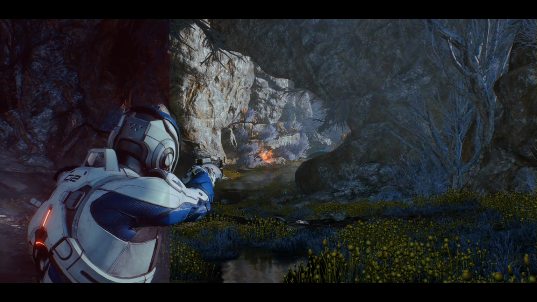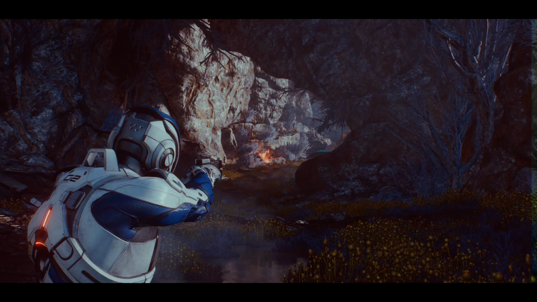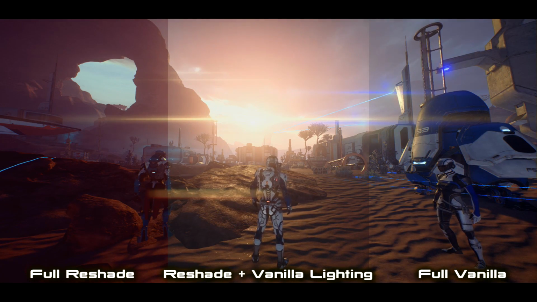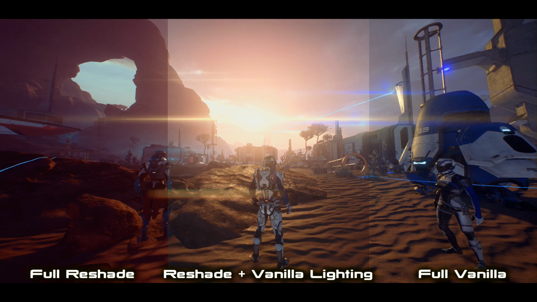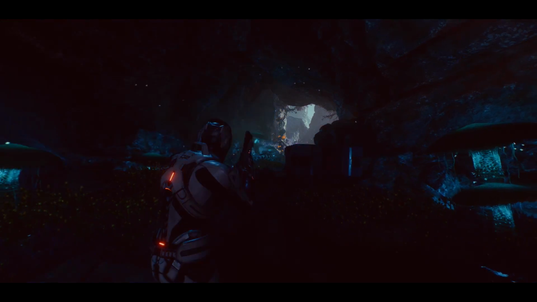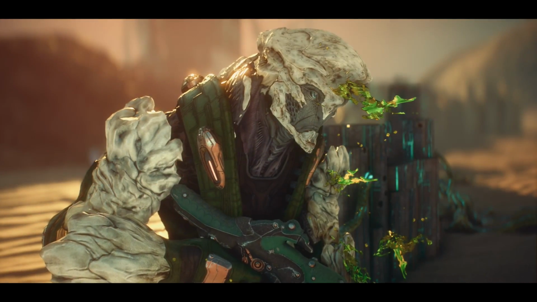So all of these are the vanilla game, then with the ReShade preset in full coming over the top. But so you can see the difference between all three types, here we've got the full ReShade, the ReShade with vanilla lighting, and then full vanilla on the right hand side. My preference is the middle one, ReShade with vanilla lighting, but sometimes the full ReShade looks really nice, especially in this dark cave location that you're seeing here.